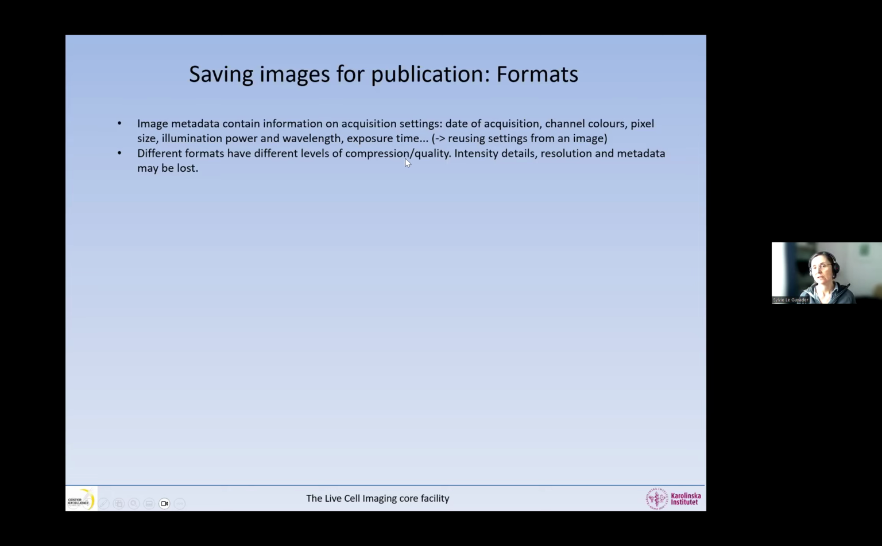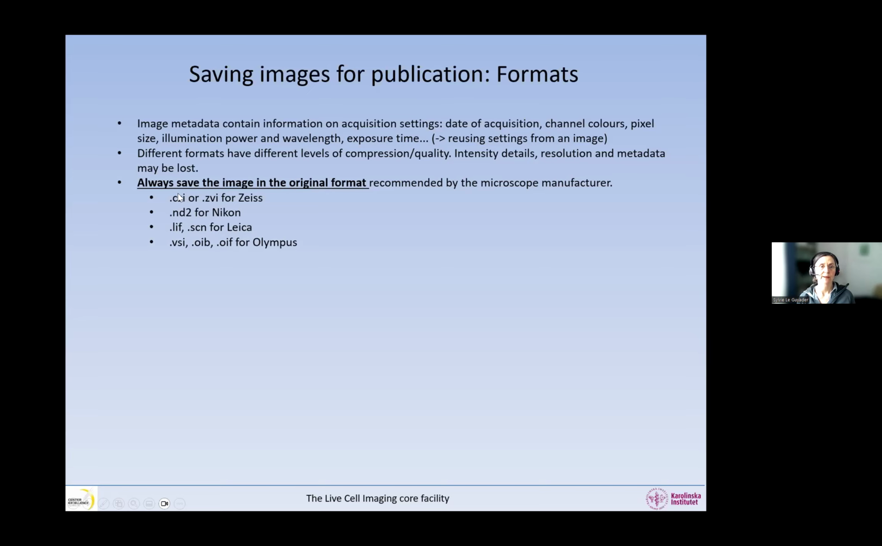So all the intensity details, the resolution, and the metadata may be lost if you change format. So always save the images in the original format, and these are the formats for Zeiss. This is a bit of an old format. The new format is CZI. And then ND2 for Nikon, these formats for Leica, and these formats are for Olympus. And clearly there are other manufacturers as well.